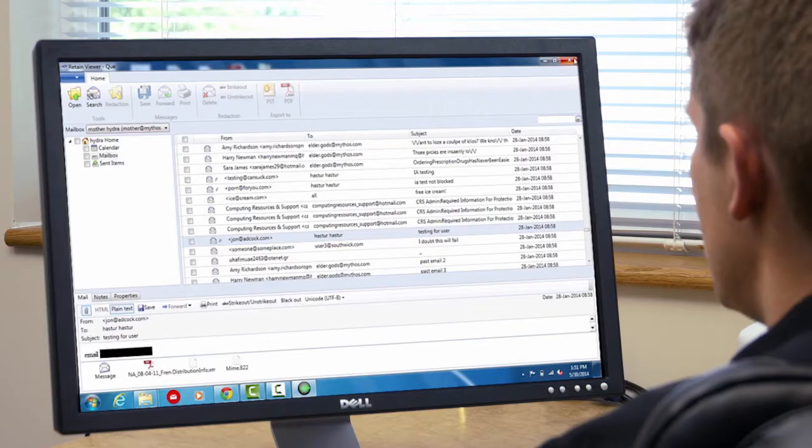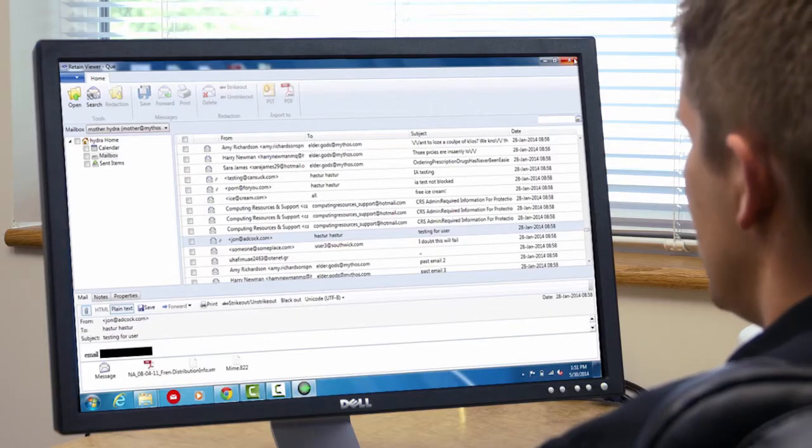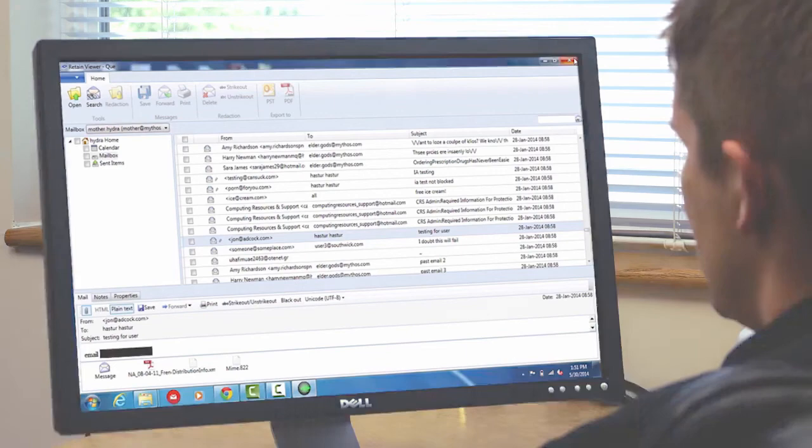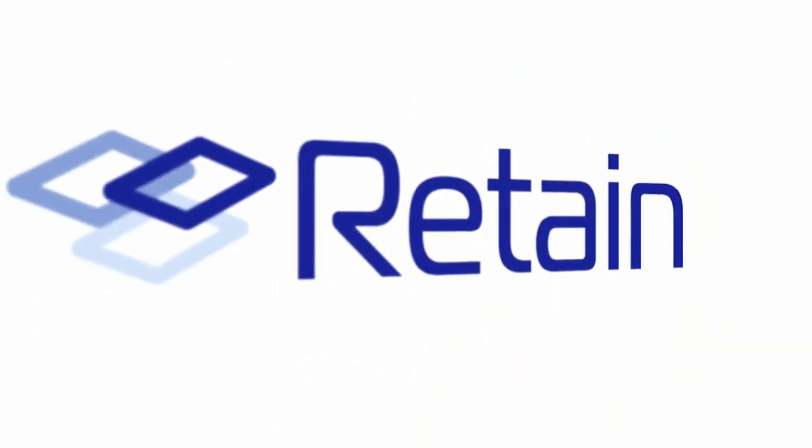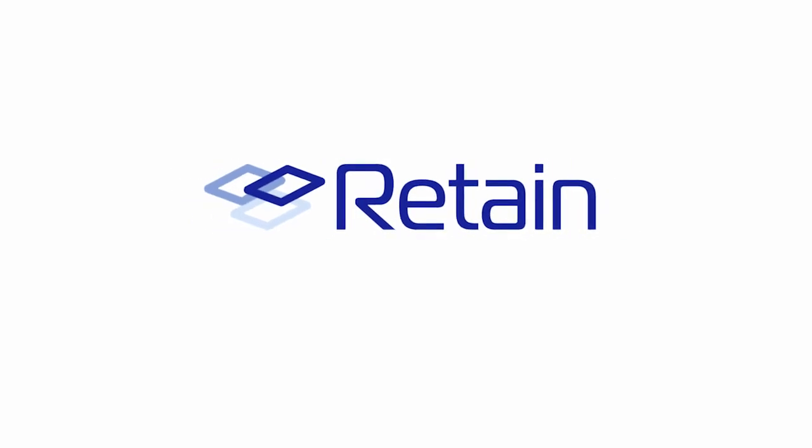Retain Unified Archiving provides multi-platform email archiving in addition to social media and mobile communication archiving. The features and functionality of Retain truly gives you a better approach to archiving.